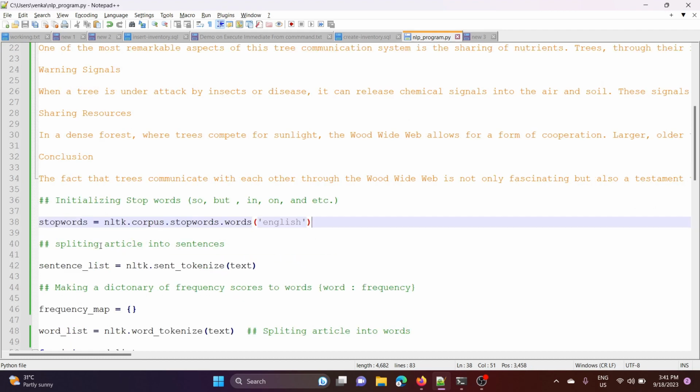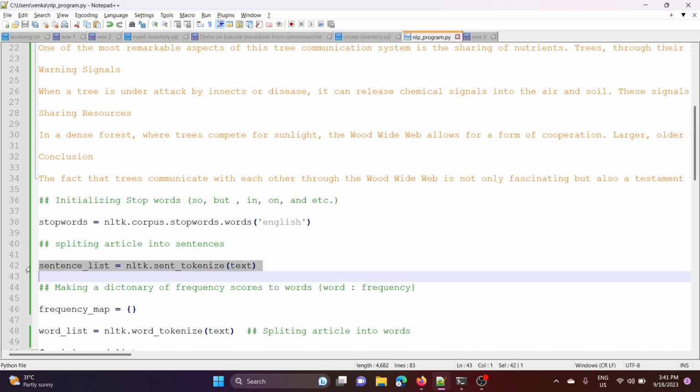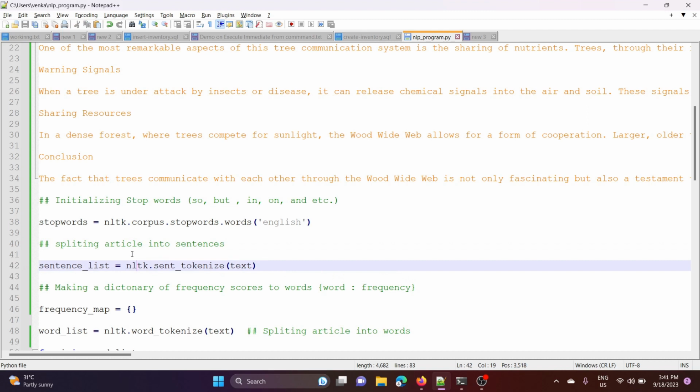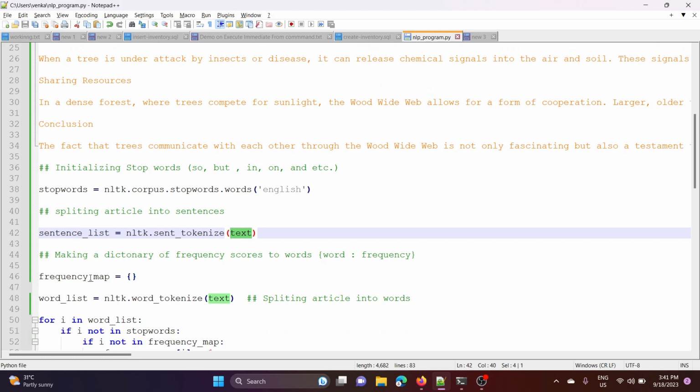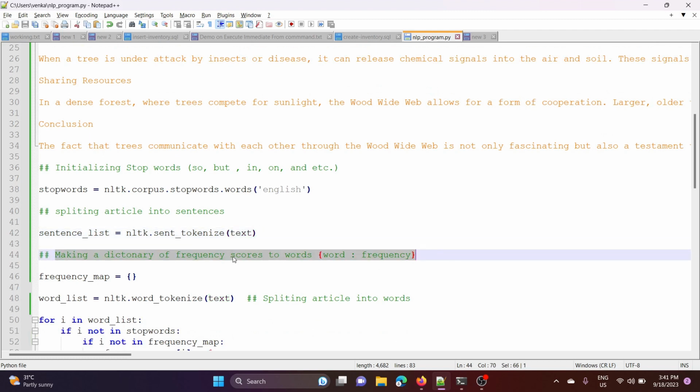Okay, so next we're going to split the article into sentences. We're going to store this in a sentence list, and for that we can use nltk.sent_tokenize. It's spelled this way, and we're going to input our text. Next, we're going to make a dictionary that assigns each word its frequency. So it's going to be formatted with word as the key and frequency as the value.